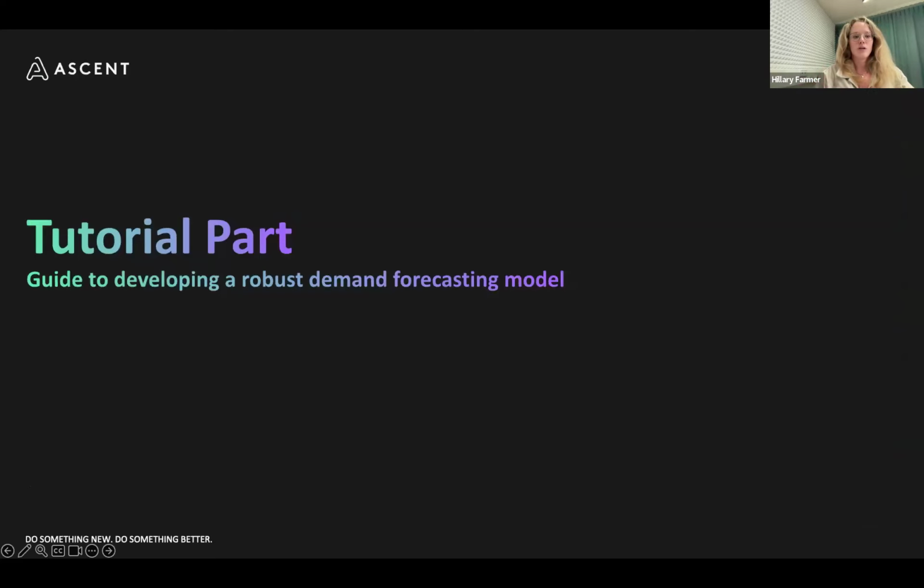So now I will get more to the tutorial part of the session, where I'll guide you step by step through the process of developing a robust demand forecasting model. In this part of the presentation, I will also explore the key elements of building a model, dive into the data preprocessing and feature engineering, working with the XGBoost model, and then we'll visualize that in Streamlit.